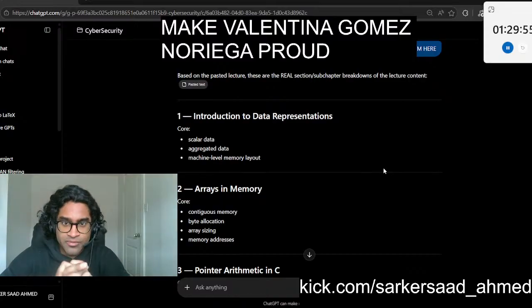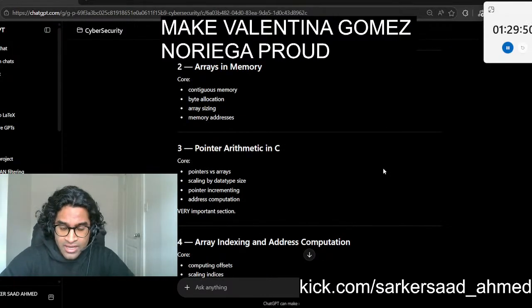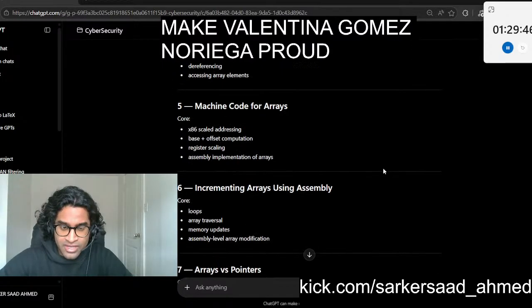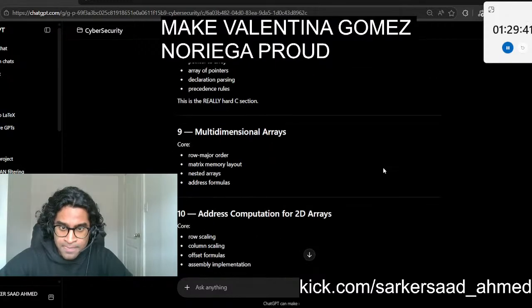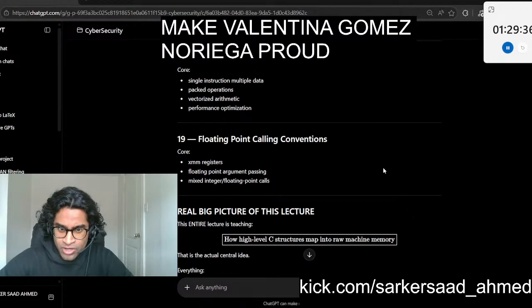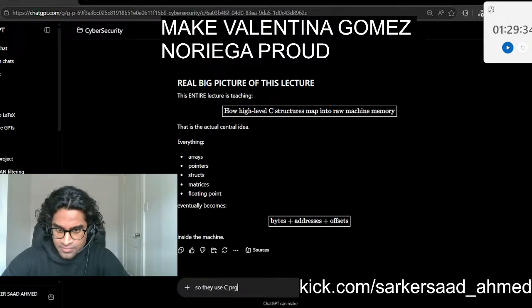We have introduction to data representations, arrays in memory, pointer arithmetic in C, array indexing and address computation, machine code for arrays, incrementing arrays using assembly loops. Based on this, we see that they use the C programming language, correct?